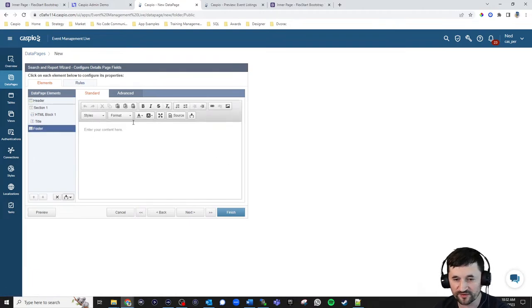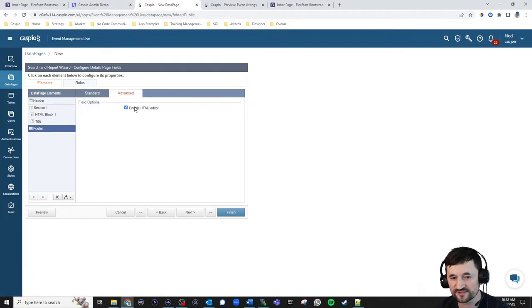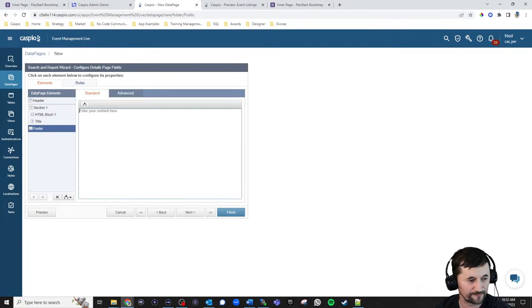In the footer section, we also need to add some information as well. So let's disable the HTML editor. And let's find that code as well that we'll need. So let me just copy and paste that.